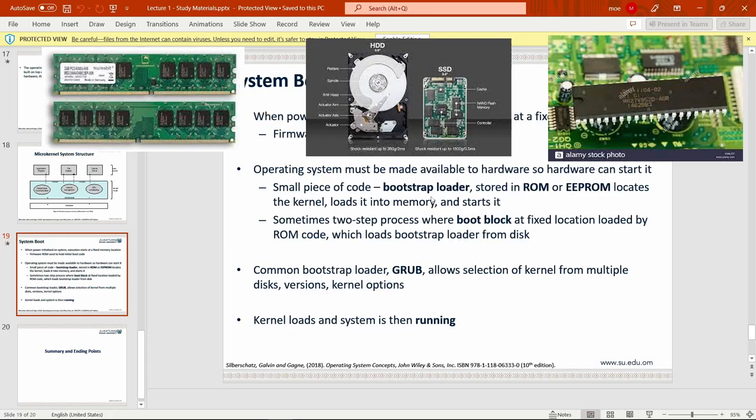Sometimes this will load in two phases. There is another program that will go inside of the main memory. Sometimes it is a two-step process where a boot block at a fixed location is loaded by the ROM code, which loads the bootstrap from the disk. So sometimes we will load the bootstrap from the disk, and then the bootstrap will search for the operating system inside of the disk, and then it will upload it to the RAM.